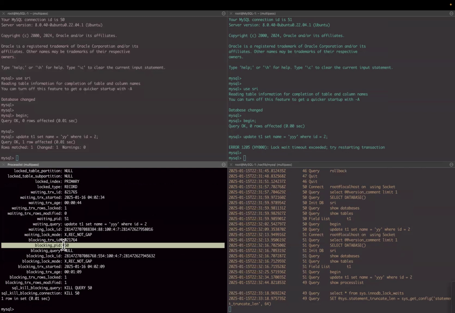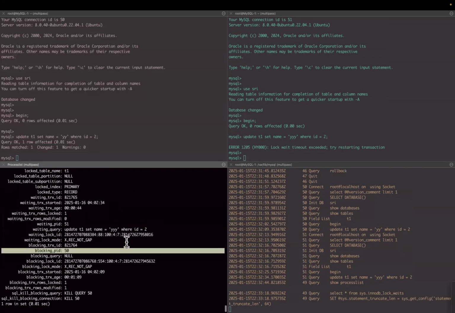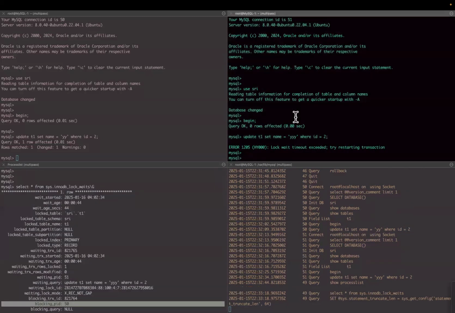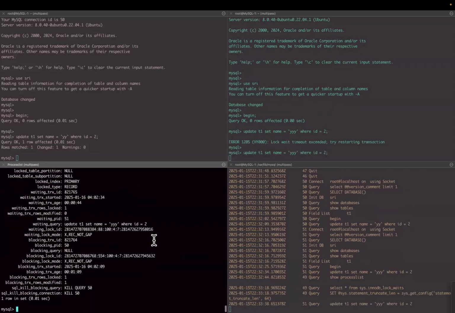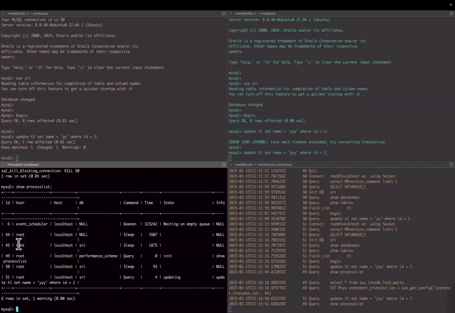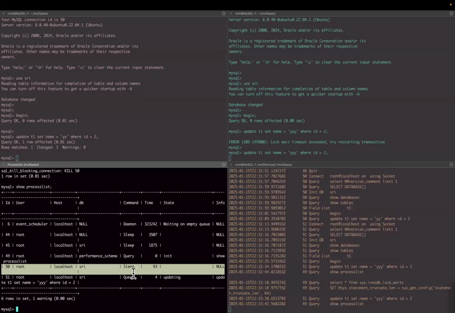So here the blocking PID is 50. Okay, so let me start this update again. With show processlist, you can see 50 is in sleep state, and the update is running with thread process list ID 51, and the blocking one is 50, right?